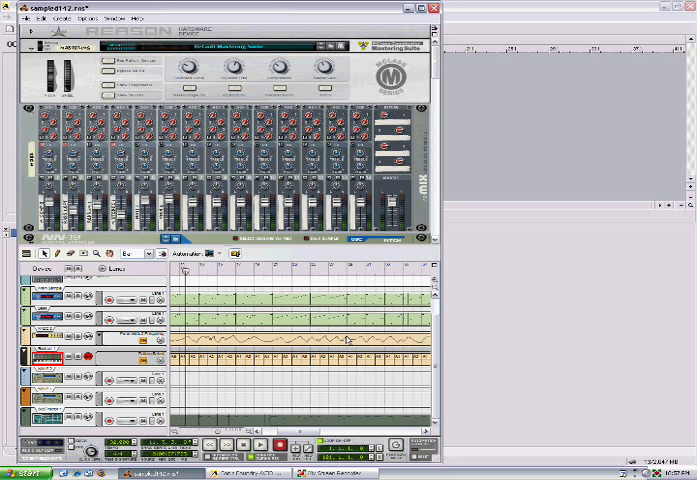Today we're going to do a little tutorial on how to track out your beats in Reason. I got a request from somebody. It's pretty simple, so I figured I'd show them.